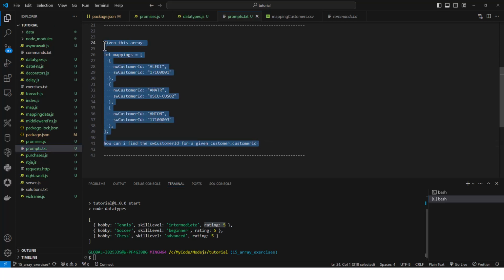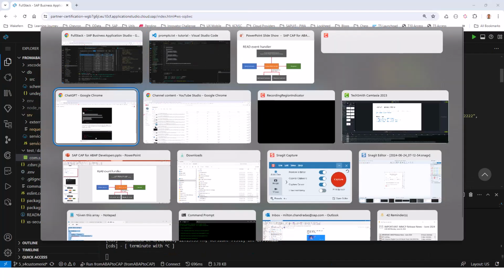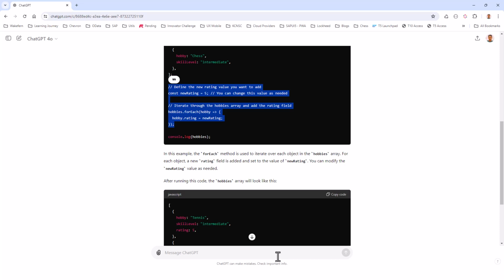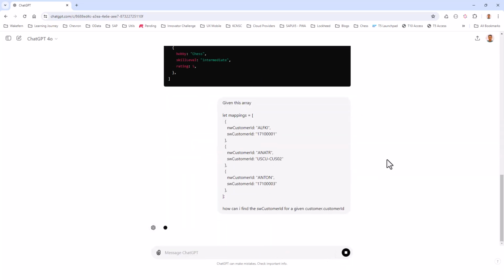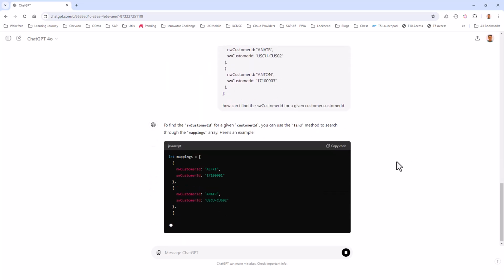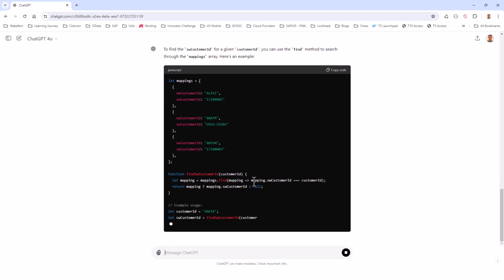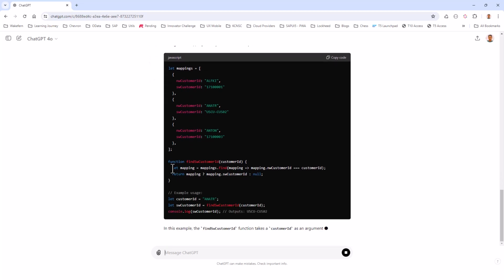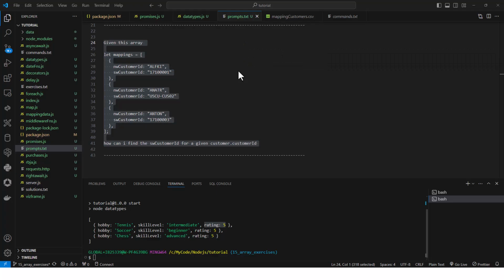If I take this and go to my ChatGPT, again, you can use Microsoft Copilot or what have you, and you put that in, and this is going to give you pretty much code that you can copy and paste. There may be some small mistakes, but it looks good here. So you can simply copy this line here, and that's what I have done.